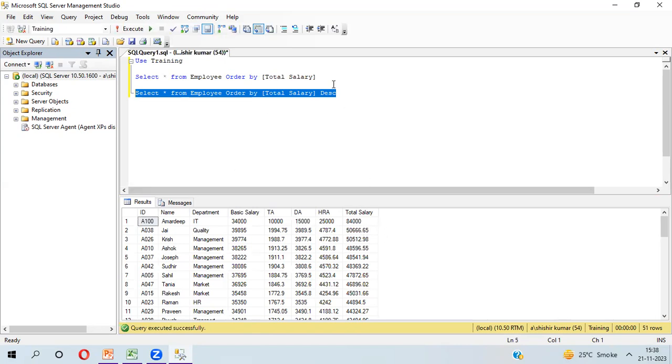So if I want to apply ordering on department and salary, I need to do department-wise ascending and descending on total salary. So how can we do it? You need to write SELECT * FROM employee ORDER BY, and mention here department. I need department in ascending order, so you write department and here you can write ASC. If you do not write it, by default it will do ascending.